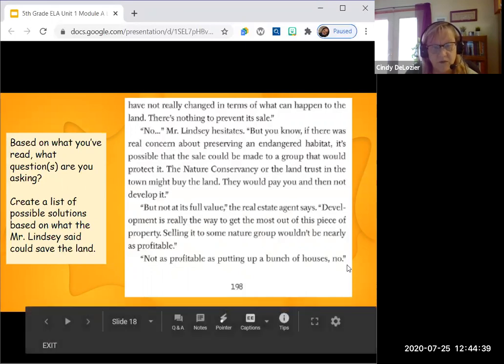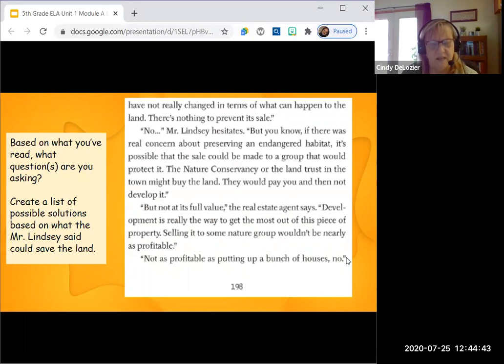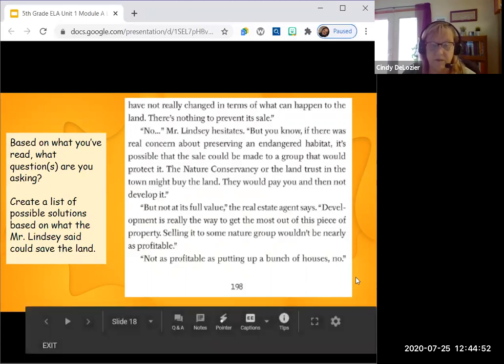But not at its full value, the real estate agent says. Development is really the way to get the most out of this piece of property. Selling it to some nature group wouldn't be nearly as profitable. Not as profitable as putting up a bunch of houses. No.